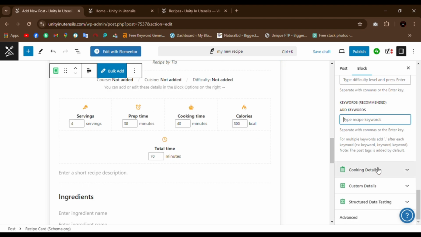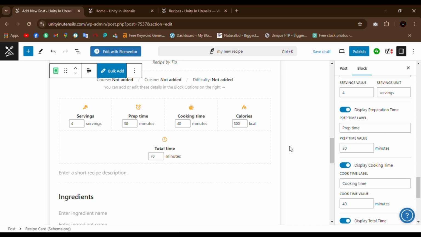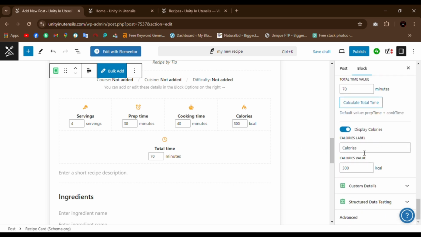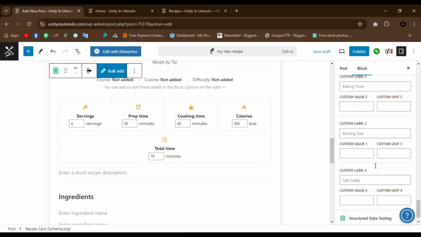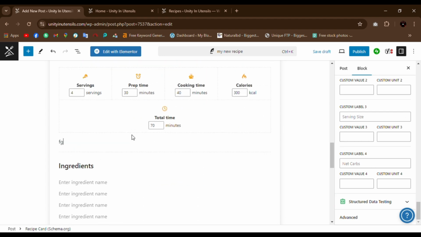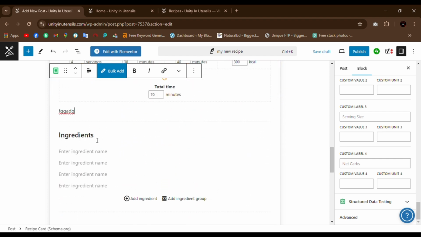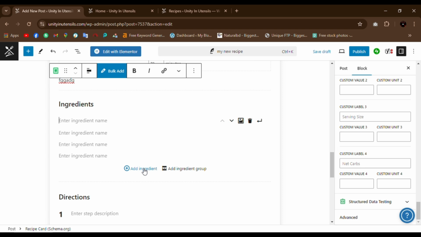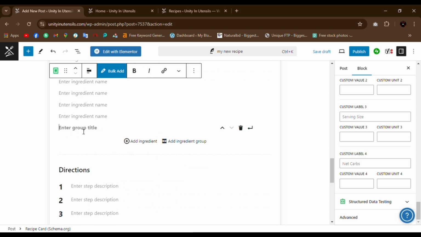Keywords or tags, cooking details, servings, preparing time, custom details, and then you can add a little bit of description here. Then ingredients, one by one. You can add extra ingredients if you want. If you want, you can add a tagline here, just like this.